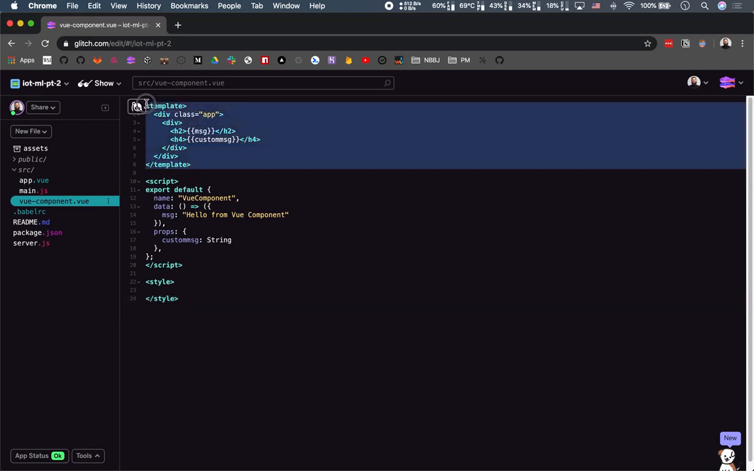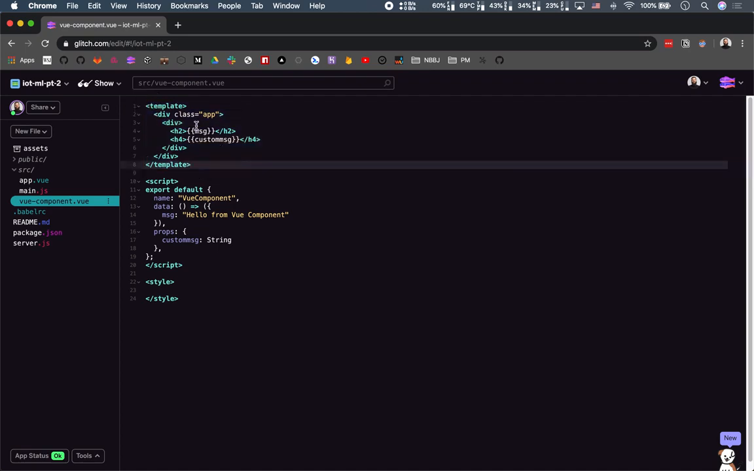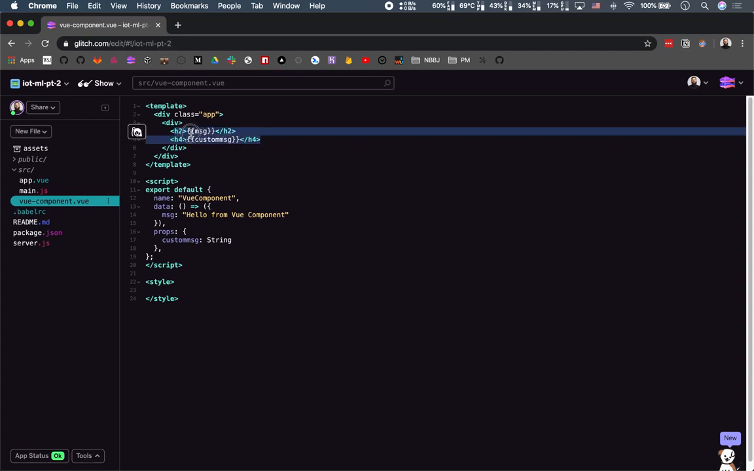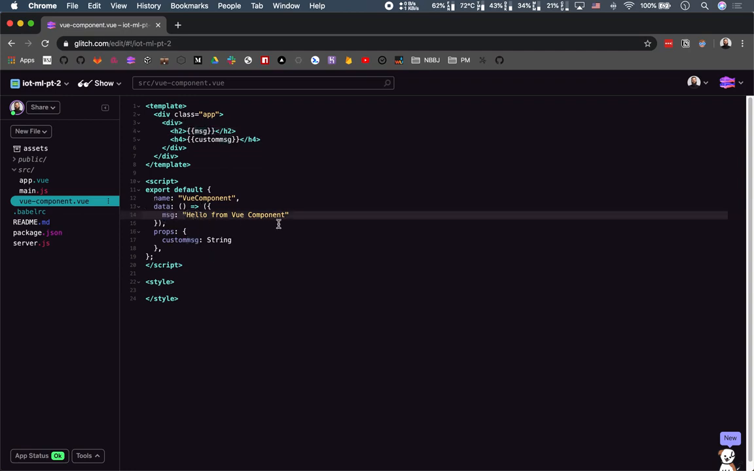The template also looks pretty similar to how app.vue looks, right? We've still got the curly brace syntax, which means we're dynamically pulling objects. And we can see a very similar pattern, right? There's a message, we've defined it here, hello from Vue component, and that's being rendered up here. But what is this guy? What is custom message? There is no custom message variable in the data object, obviously.